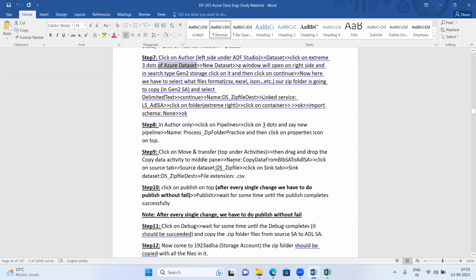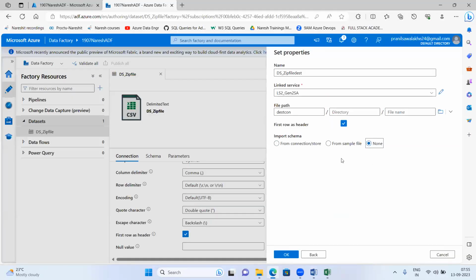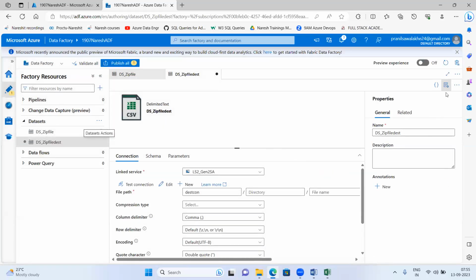We are setting all these things. Click on three dots, say new pipeline. In these steps we are creating the pipelines. Let us finish this first. Say okay, this is done.